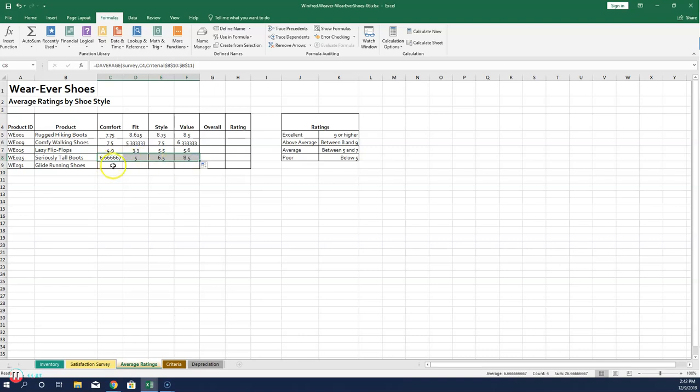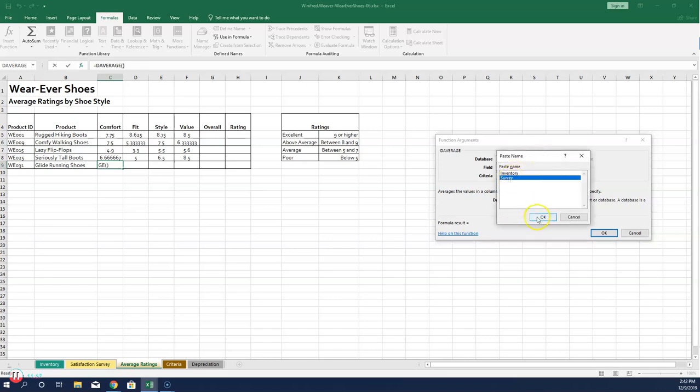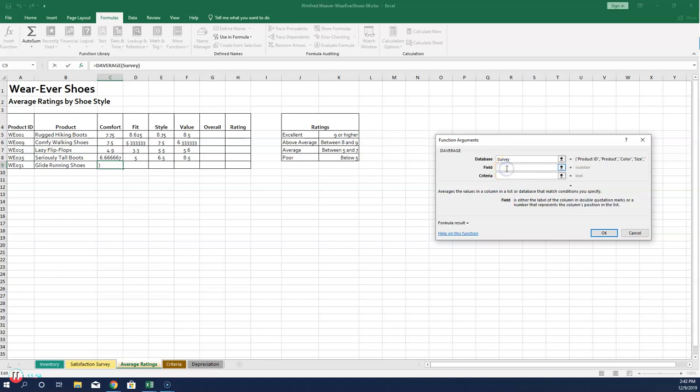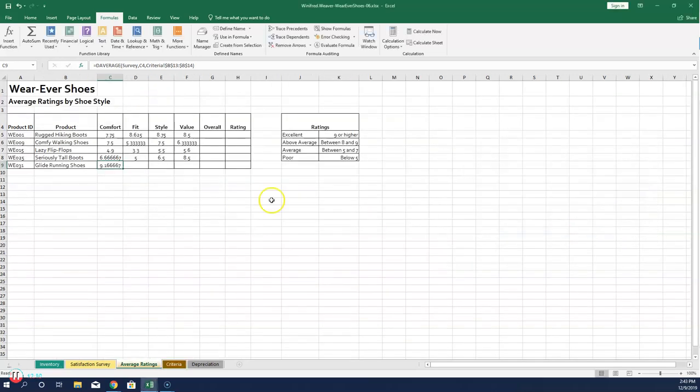We then do the same thing again for glide running shoes. Recently used, d-average. For the database, we're going to hit F3, select survey, click OK. For the field, we're going to select C4 for comfort. For the criteria, we're going to go to the criteria sheet tab. We're going to select cells B13 through B14. Press F4 to make those absolute reference. Click OK. And we're going to copy the formula over.